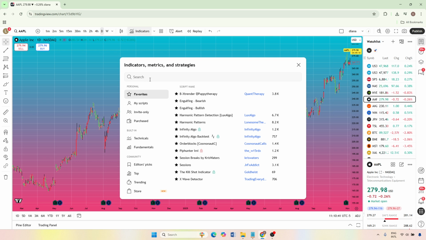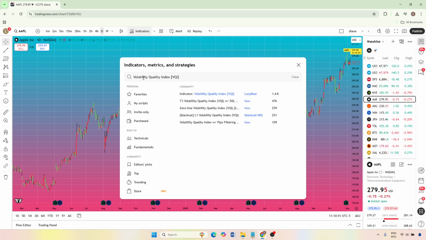But to keep it simple, go straight to the search bar at the top. This search bar lets you quickly find any indicator without scrolling through long lists, which is especially helpful if you are using TradingView Pro with a lot of available tools. Click into the search bar and start typing Volatility Quality Index, VQI. You do not have to type it perfectly from the beginning. Once you have written most of the name, TradingView will usually auto-suggest it in the results below.